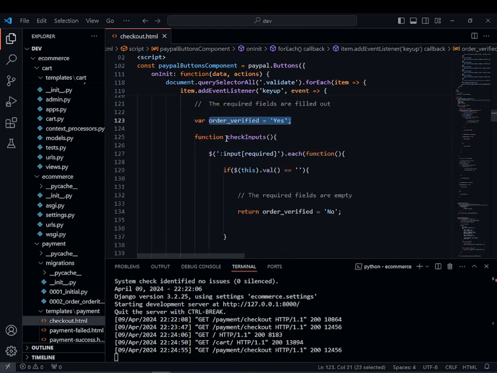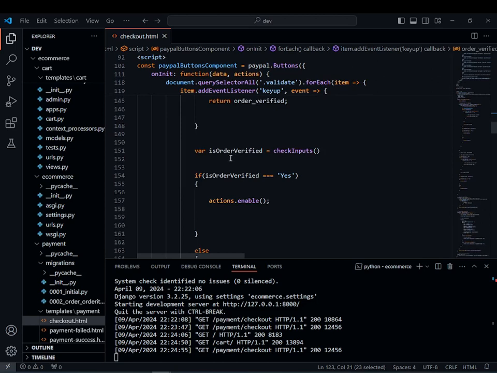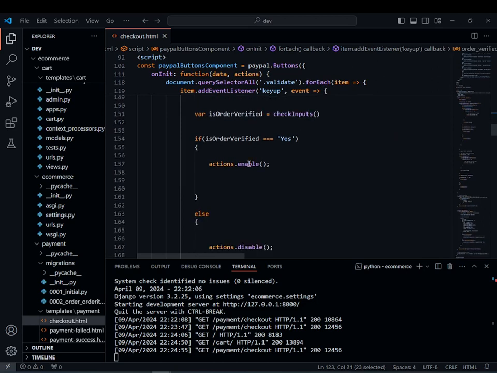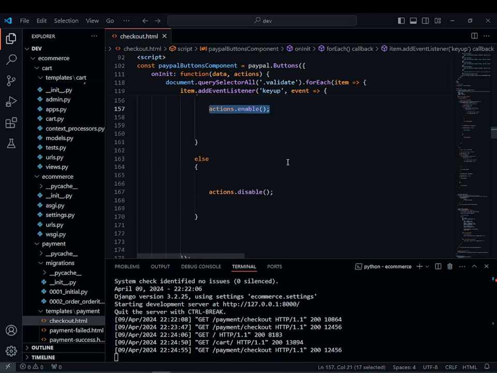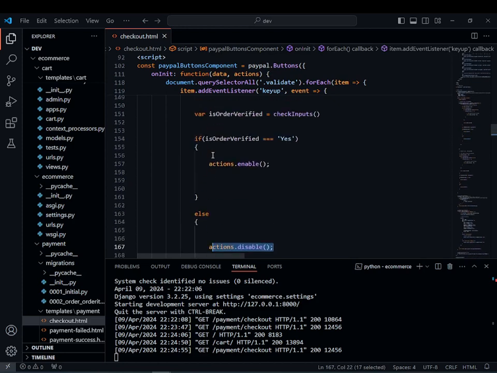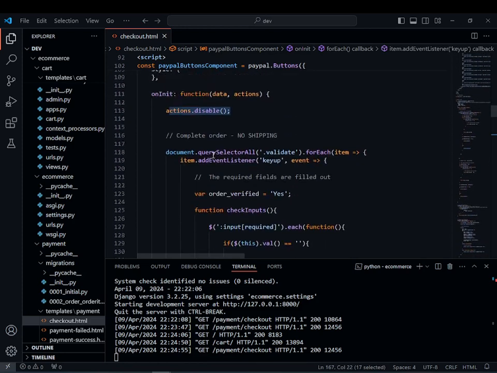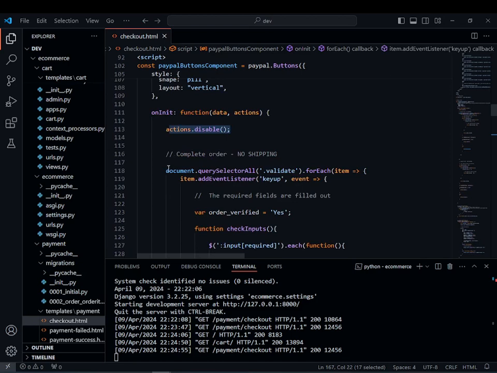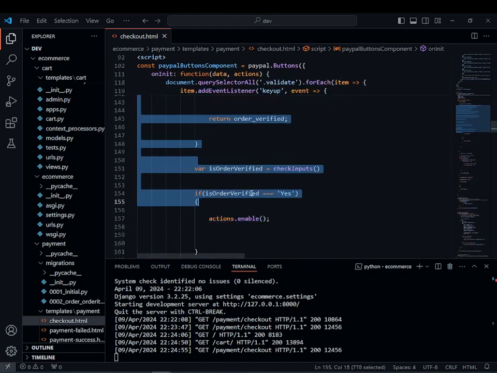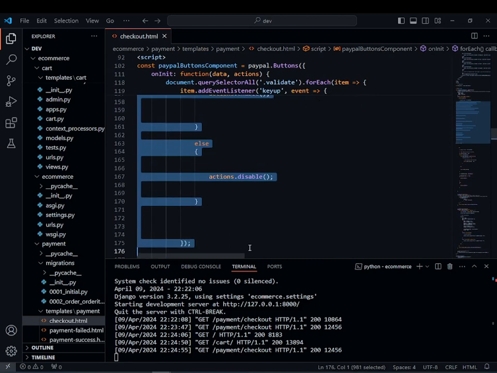So after setting up that function check inputs, we are going to pass it into another variable, order verified, and after that we check if that is the case where our form is filled, then we will be able to enable our buttons, and else we want them disabled. So that's how it's working. So this is from there to there.